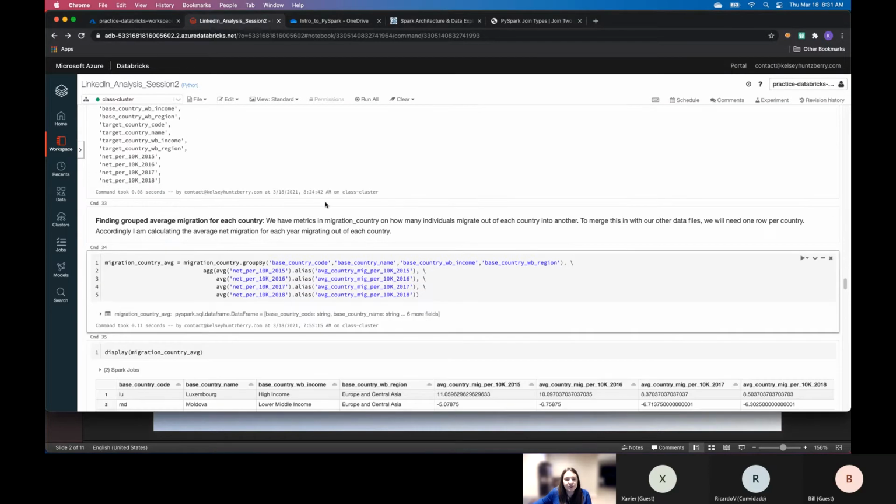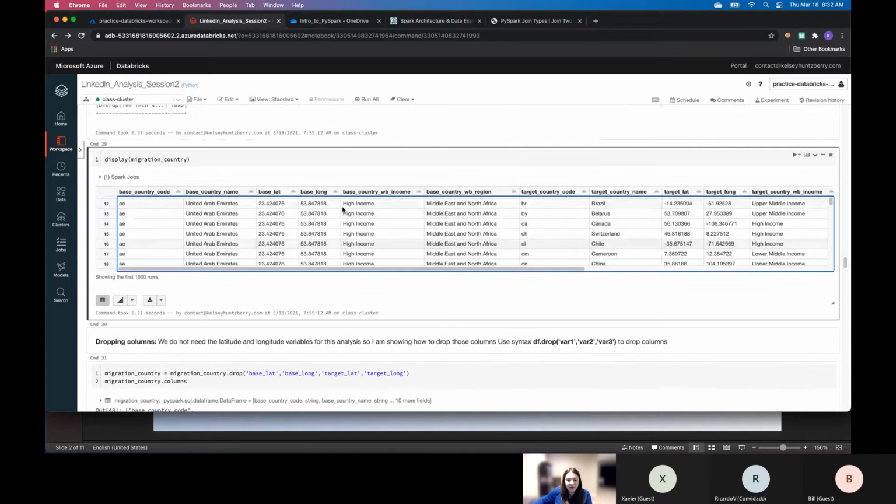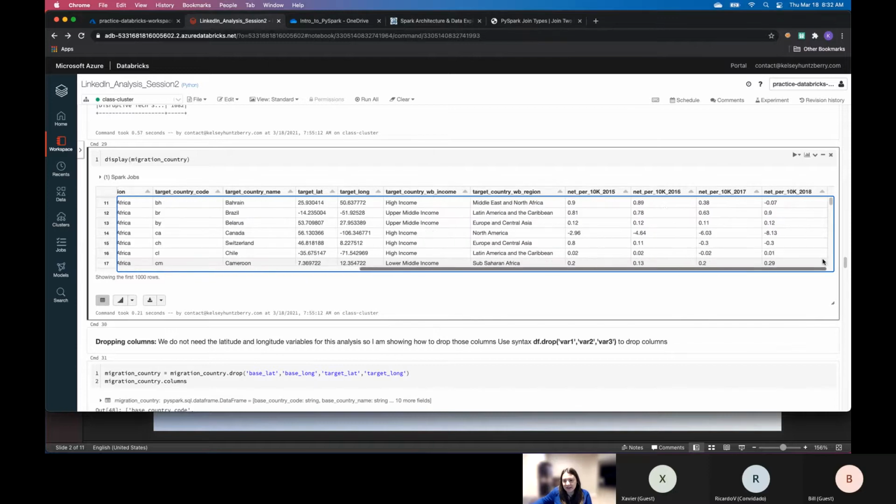In order to do that, we're going to do exactly what we did above, and we're going to take that actual net per 10K 2015 to 2018. We're going to create an average overall value for each individual country. So that's going to take all of the different target countries and find an average for all the United Arab Emirates from all of the different countries and make an average of the individual numbers at the end here.